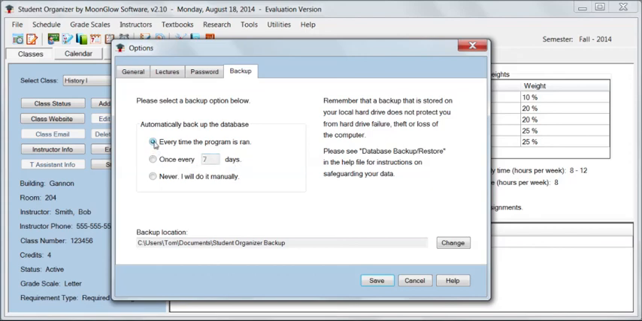The only thing to remember is when this runs a backup, it doesn't overwrite the previous backup. It creates a new one appended with the current date and time. So if you back up too often, your backup folder can become quite large if you back up every time you run the program. So you just need to be aware of that, and you might want to go in and periodically just delete the old ones that you don't need anymore.